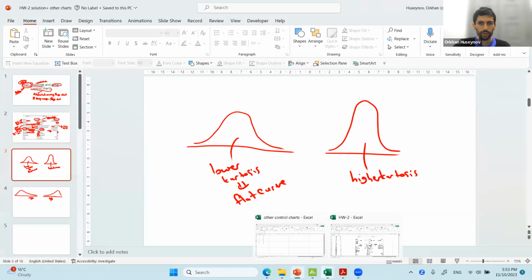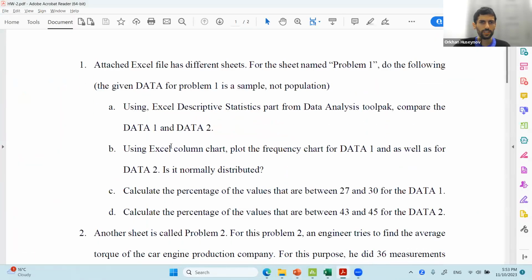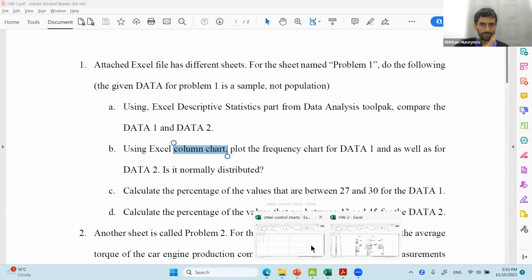Sorry, question number 1, part 2. Part 2 says that using an Excel chart, we have to plot the frequency chart for data 1 and then the frequency chart for data 2. But I said to use the column chart here. Okay, you need to use the column chart for this one. But most of you went with a histogram instead of using the column chart.